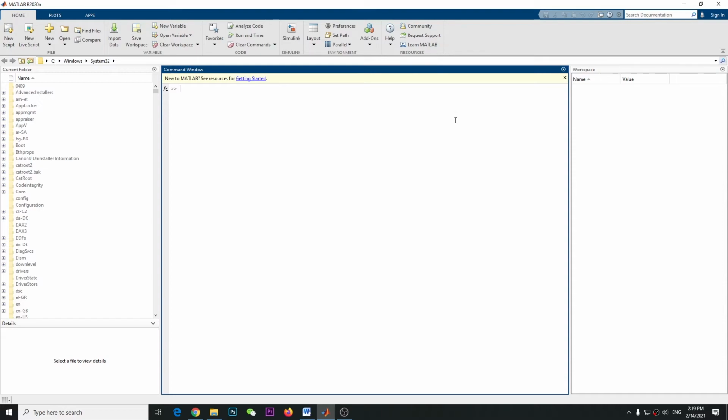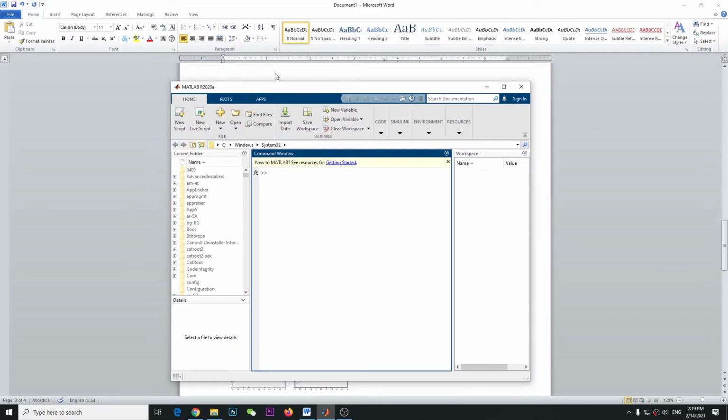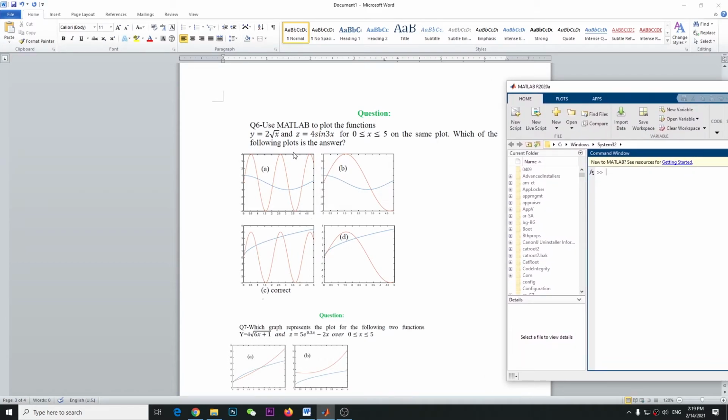In order to learn plots, I have to do some equations like we did previously. I mean, without equations we can learn it, but it doesn't make sense. So let's go to these questions and do some of them. We're gonna make it small, put it over here. We have y equals 2 square root x, z equals 4 sine 3x for this value. Which of the following plots is the answer?